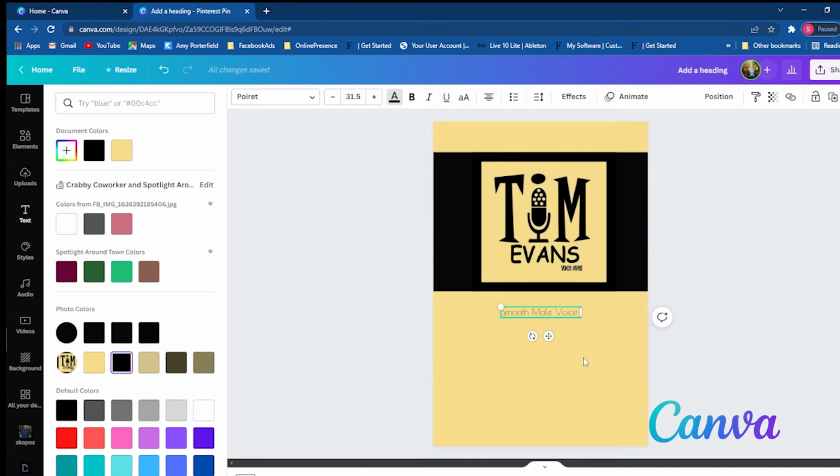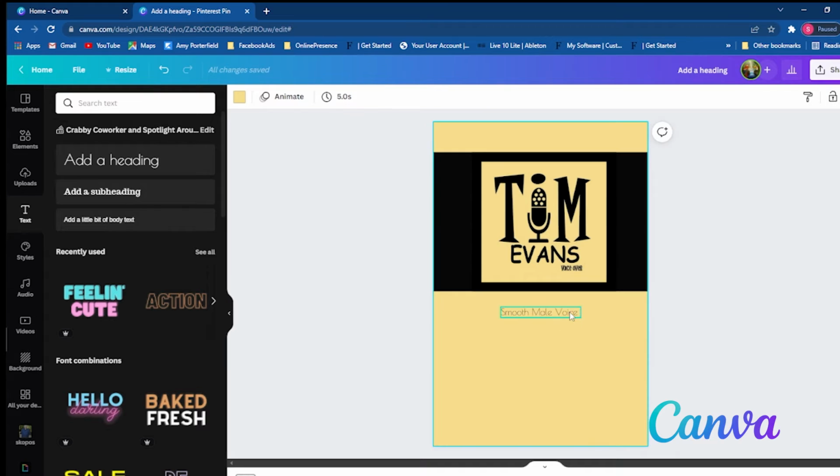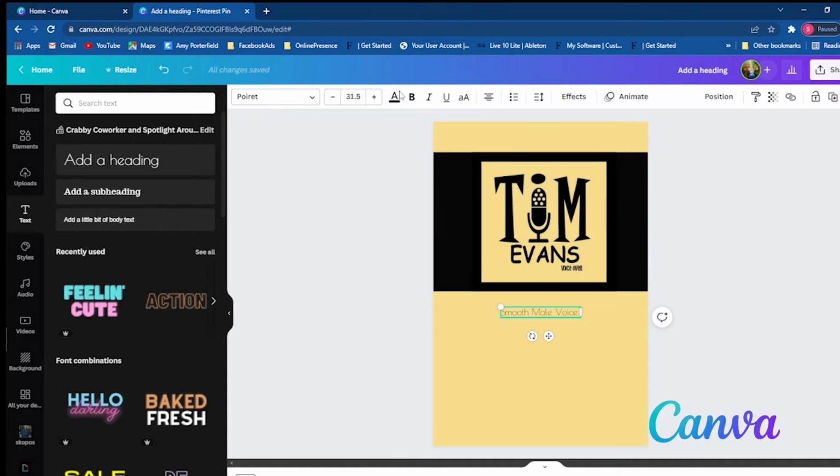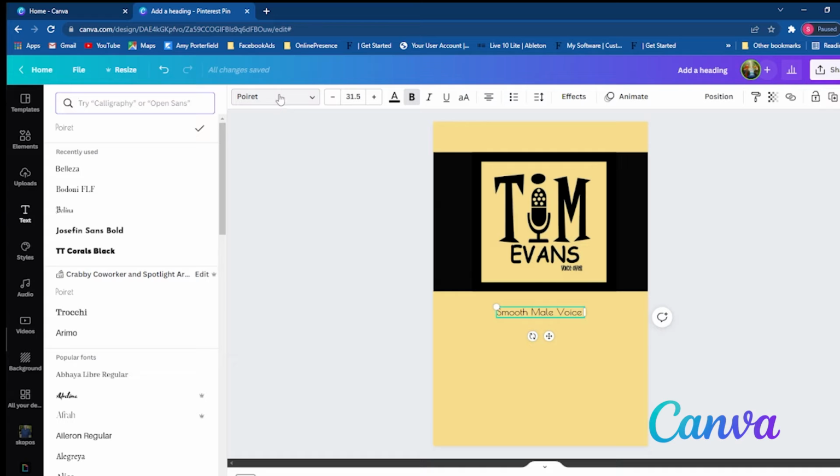Let's try and spell that right. Now, this is hard to see, right? So I'm going to need to either make it bold or choose a different font. This is the font that's in one of my branding palettes. I'm not going to use that for this. It does go okay with his logo, but I think I can do better.